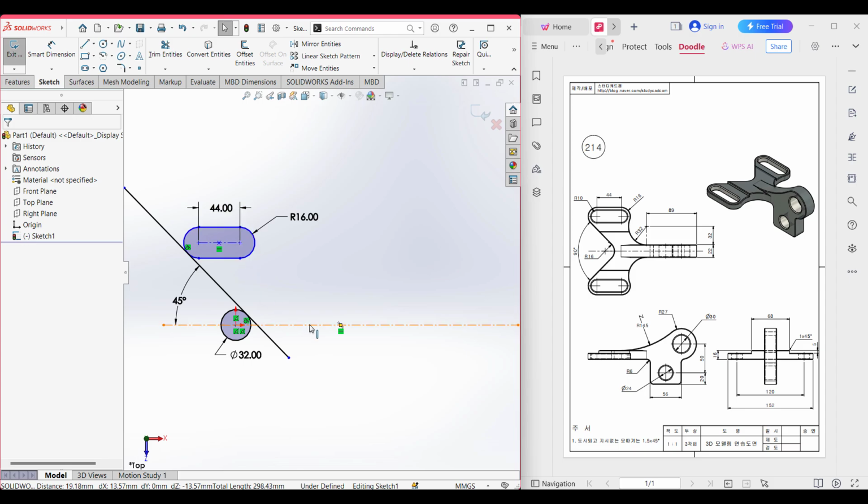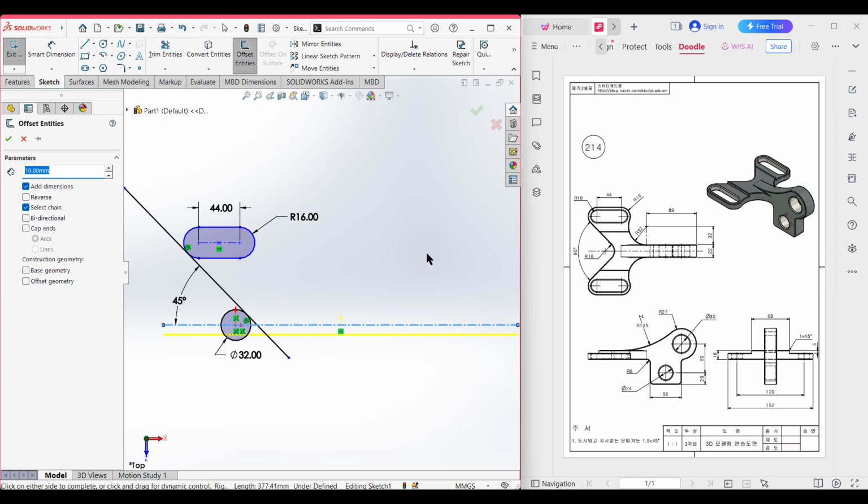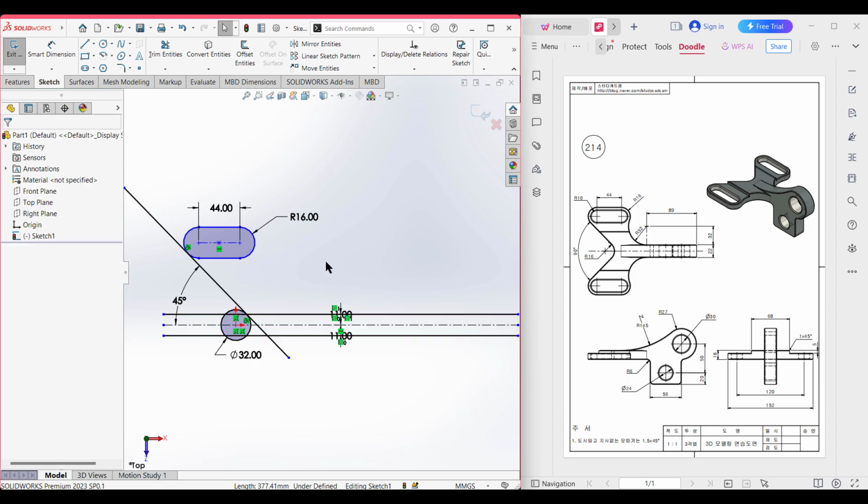Now it's time for drawing the two offset lines. So I'm selecting this center line. Now select the offset entities. As the total offset is 22, the half offset will be 22 divided by 2, so 11 unit. So make sure to select bidirectional. Now press OK. So it has been done.